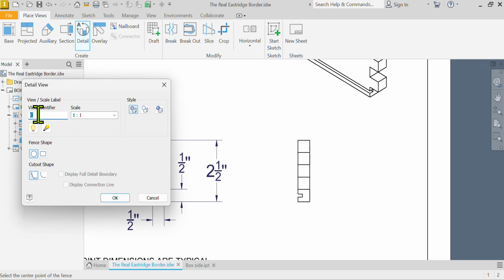Then I'm going to change view identifier to a capital A. And I'm going to click right in the middle of this square once, and it's going to start a circle. And you're going to see that I'm just going to come out here so that I see this whole circle. Select, and it gives me the zoomed in detailed view.